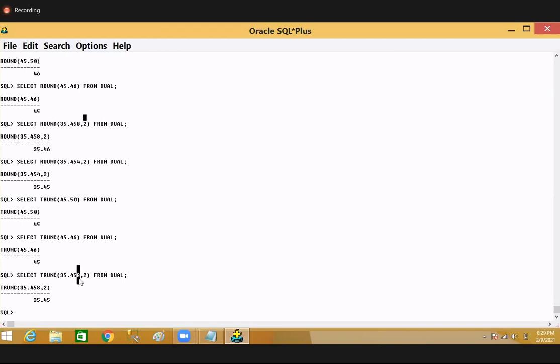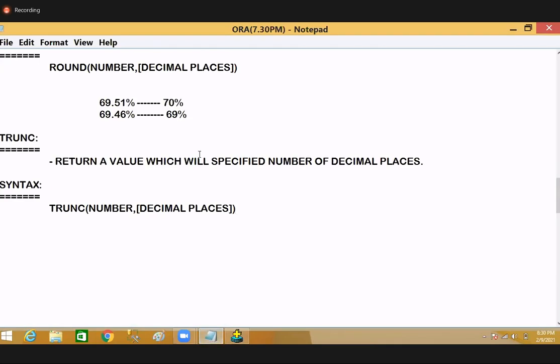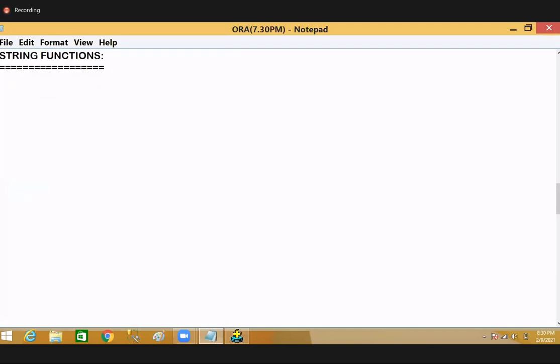Okay, so these are some numeric functions that we discussed here. Now, the second category of functions is called string functions. Let's see. In string functions, one of the first functions is called the length function.